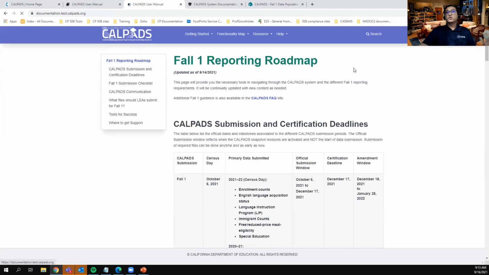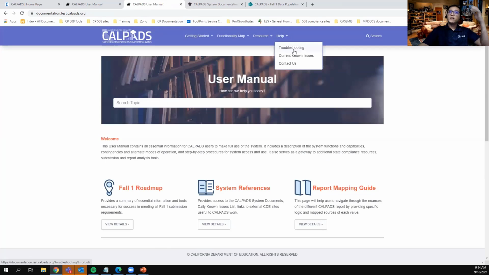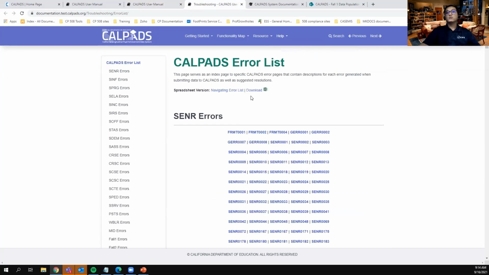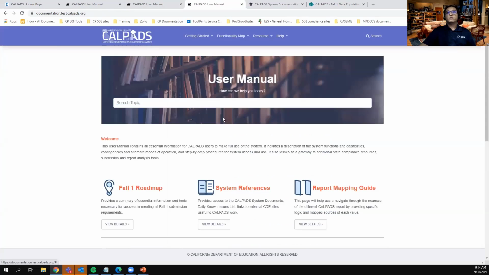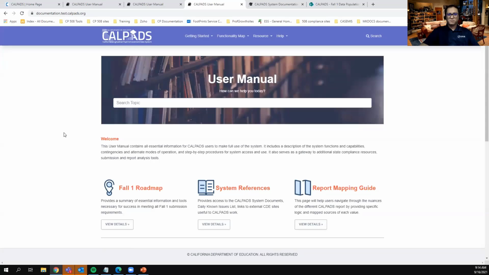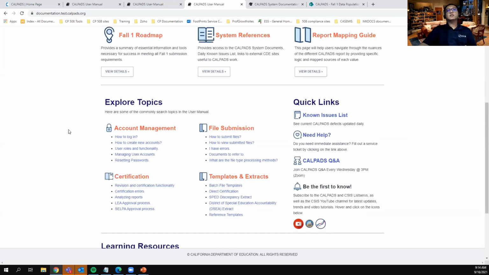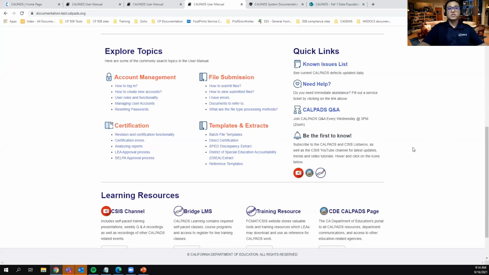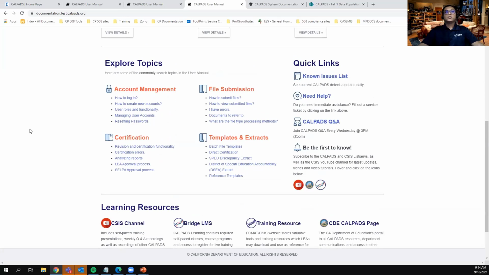Also, in the user manual, if you go to help and then troubleshoot, you have access to the error list as well. You could download the spreadsheet or click on each error. And then you could also search for that within the user manual search page. So take advantage of this. If you also want to access the Wednesday Q&A, the user manual has a link to that. You just click on this and it should bring up the Zoom session for Wednesday's Q&A. So take advantage of that.